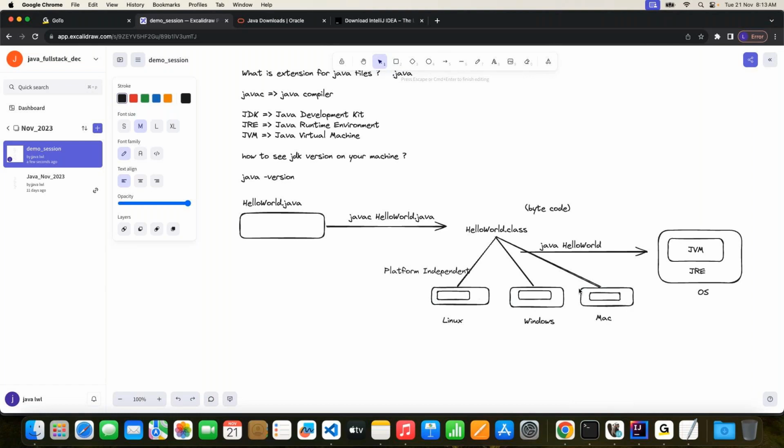Just the Java Runtime Environment is required. If the Java Runtime Environment is installed on your machine, you can run your .class files. You can execute that without any changes to your source code. This concept we call platform independent. Compile once, run anywhere.